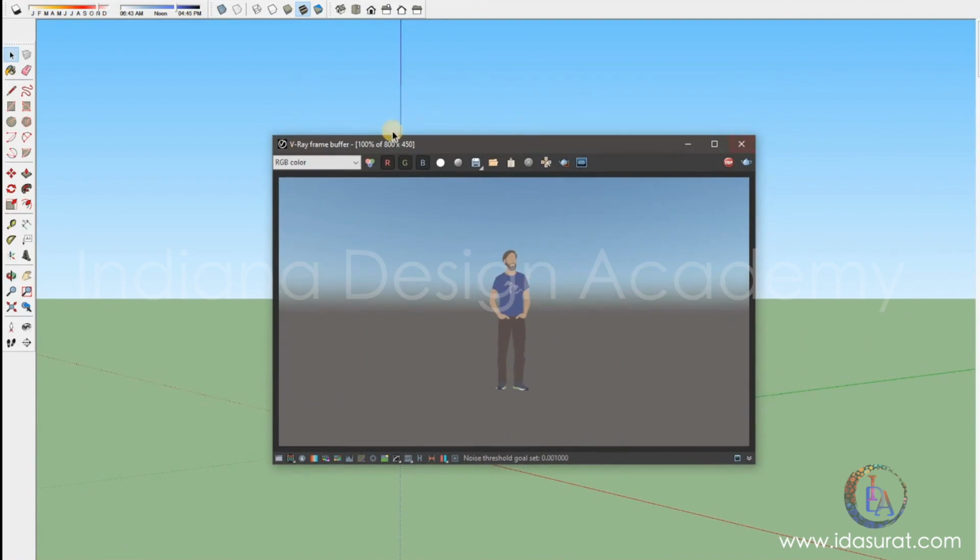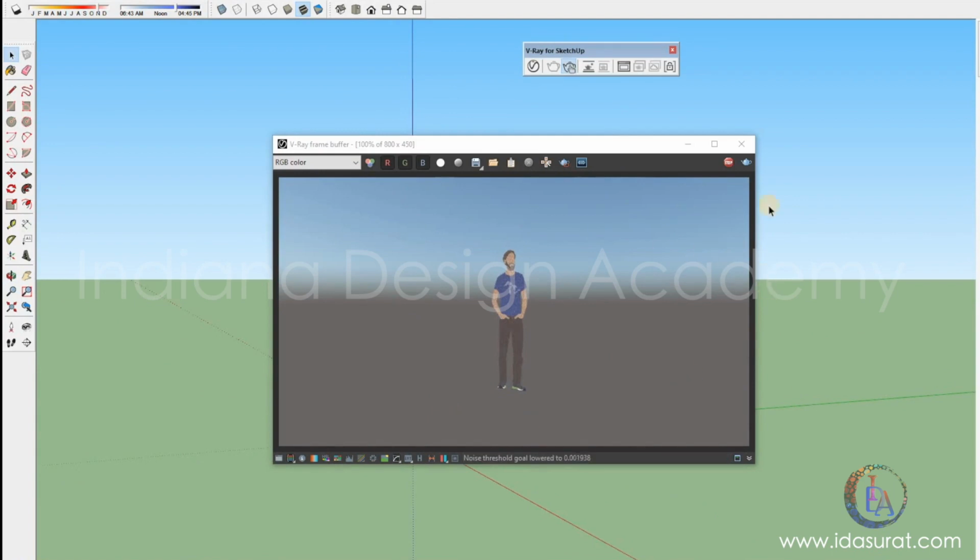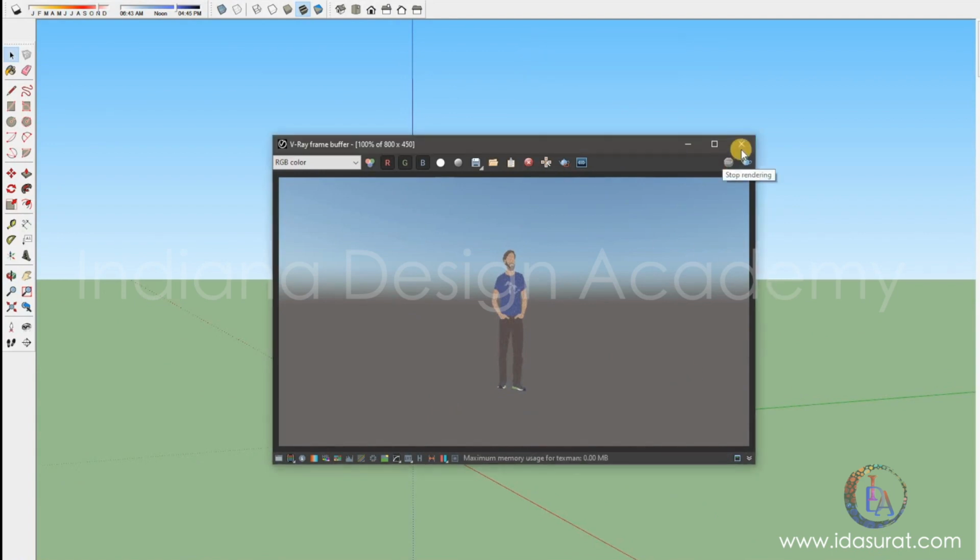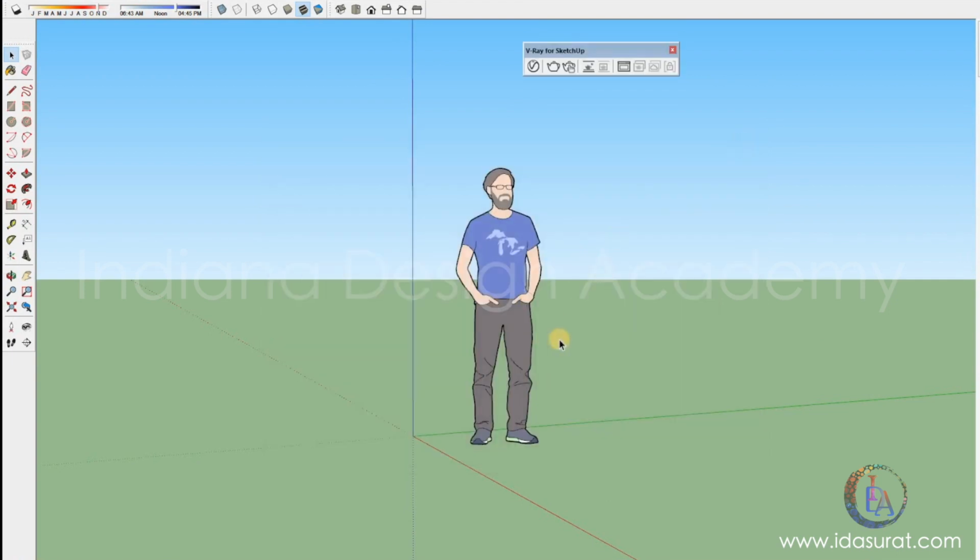So whenever I move my camera, it shows me this, and this interactive render also will happen in this frame buffer. And here I have an option of stop. When I click on this, it will stop, otherwise it will keep on initiating the renders. Let me close this.